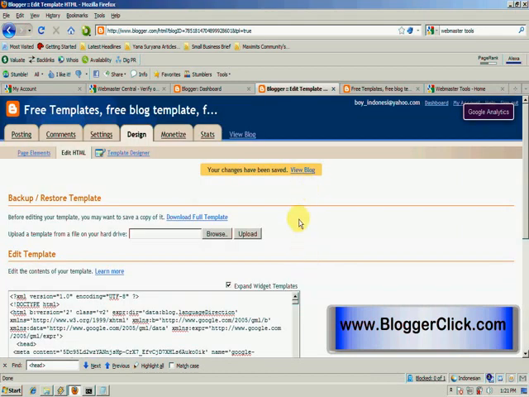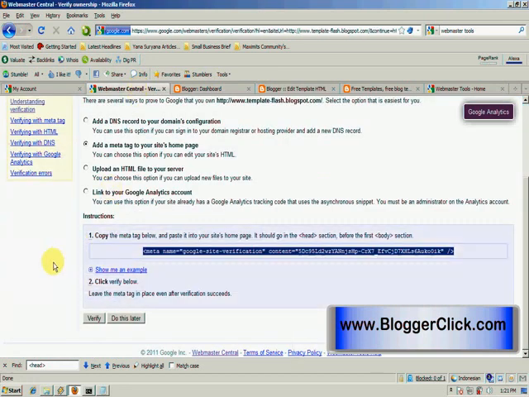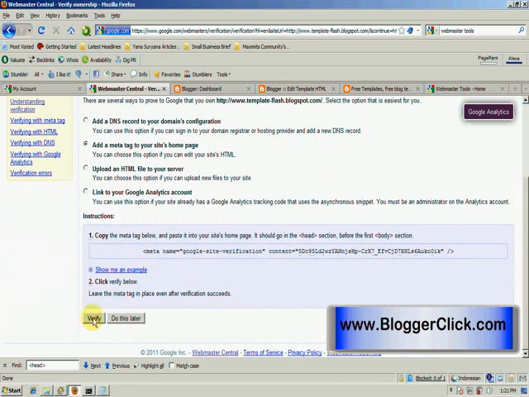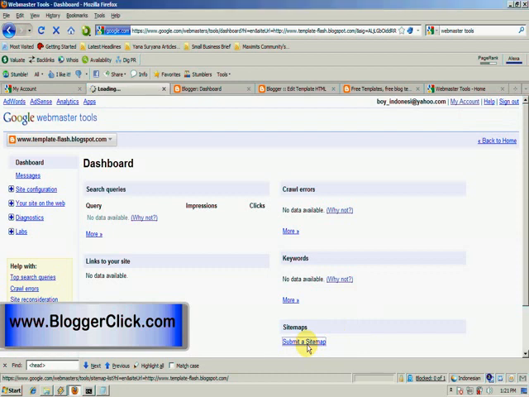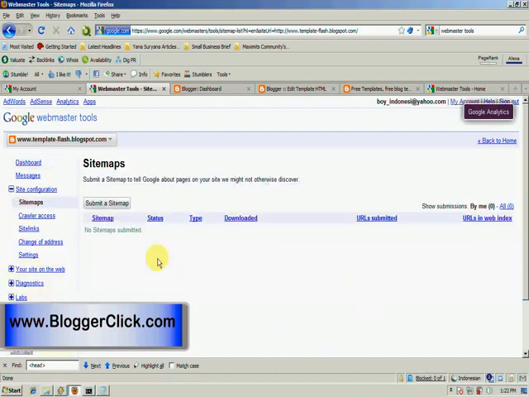The HTML template has already been set, and then go to the Webmaster Tools and click verify. After we are verified, go to Submit a sitemap. This is the sitemap page, and then we click here.